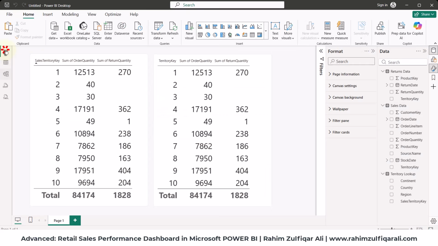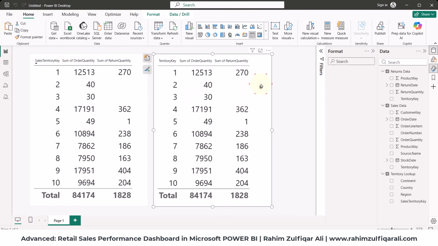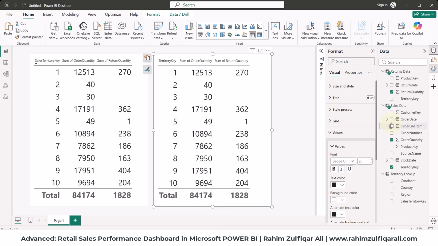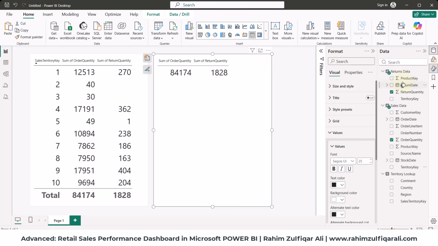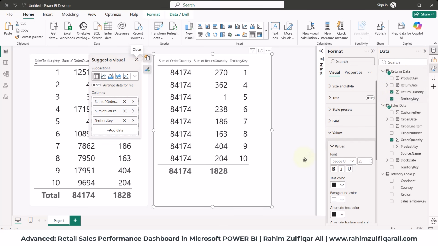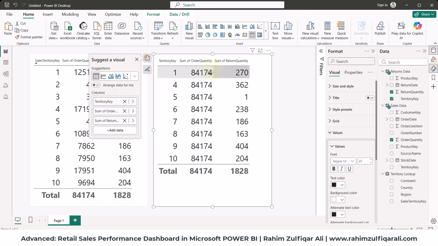Now this could again be very tricky. Let's suppose I make another mistake: this time I'm not taking the territory key from the sales table but from the returns table. So if I add the territory key from the returns table, now what's happening is that the order quantities keep on repeating, the same number is coming. This is wrong, first thing.